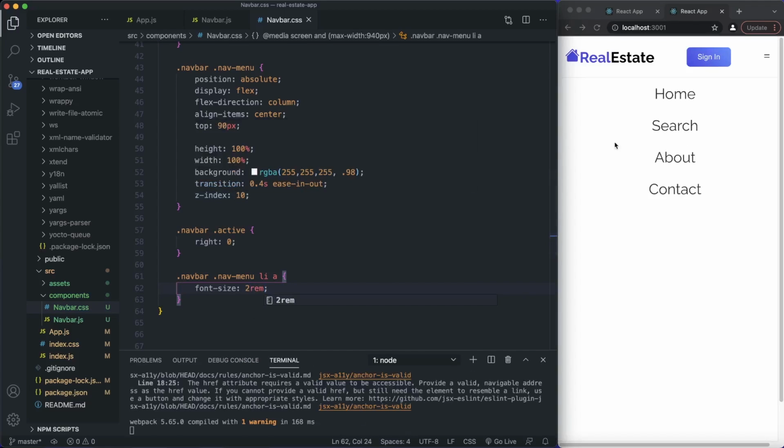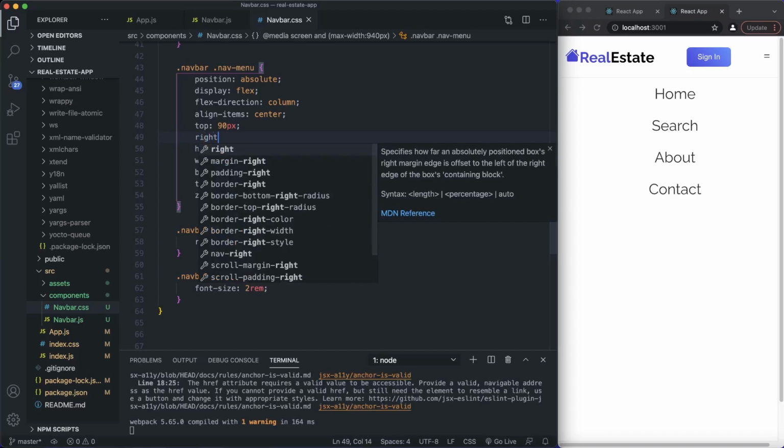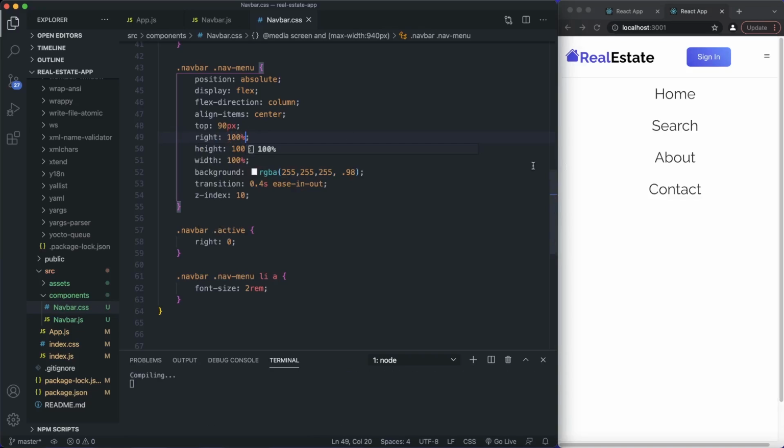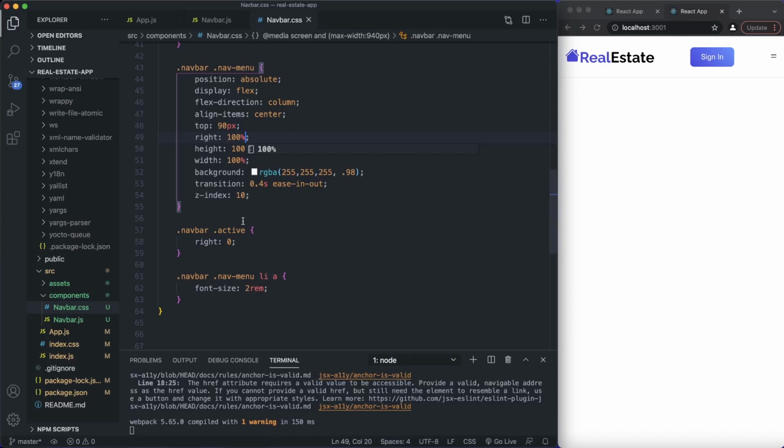Perfect. So everything is looking good. Now it's displaying here constantly, and we don't want that. And I also left a space in here on purpose. So basically on mobile devices, we want to hide this off of the screen 100%. So boom, it's gone. Then we created an active class here with a right of 0.